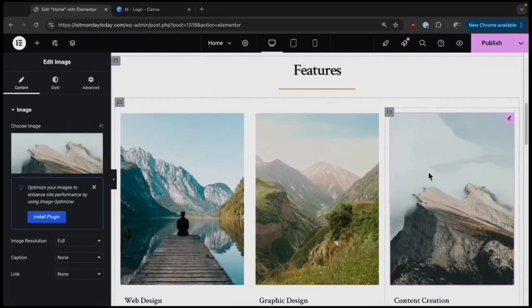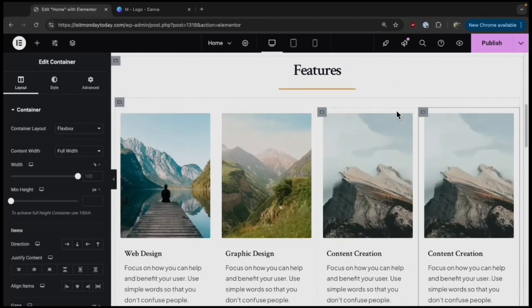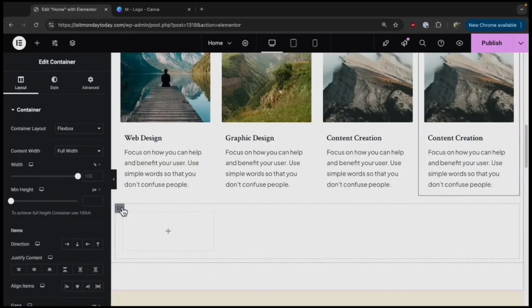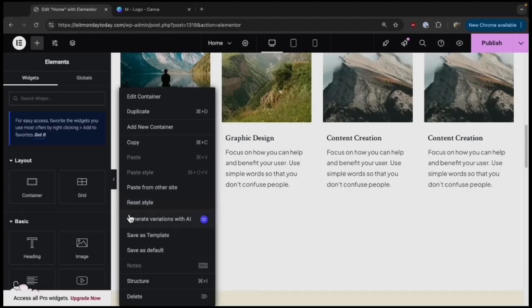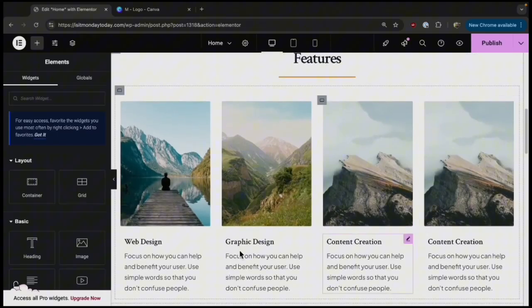Or I can click this, and I'm going to right click here and click duplicate. So now we have 4 different columns here. And this one that we created, we don't need that anymore. So I can right click and go to delete. So now I'm going to update this so we have these 4 different sections here.